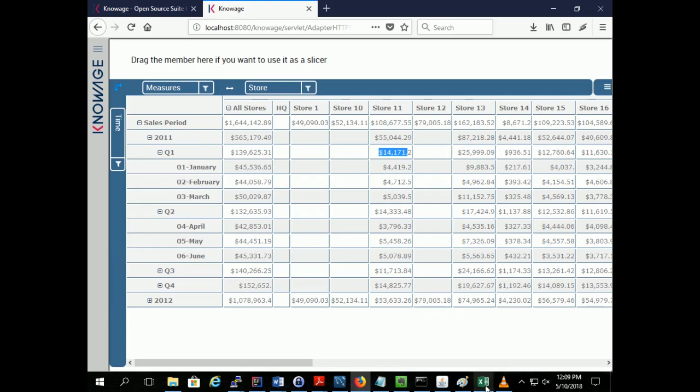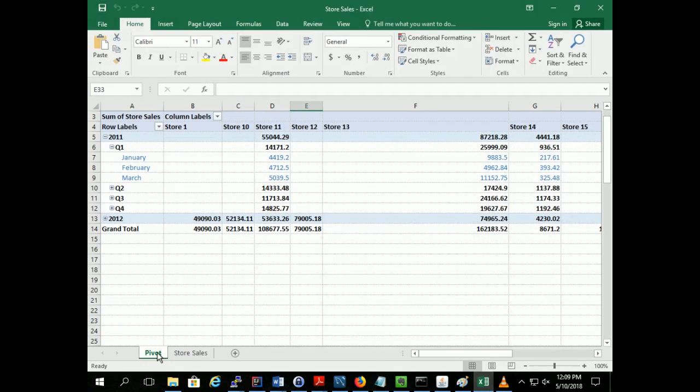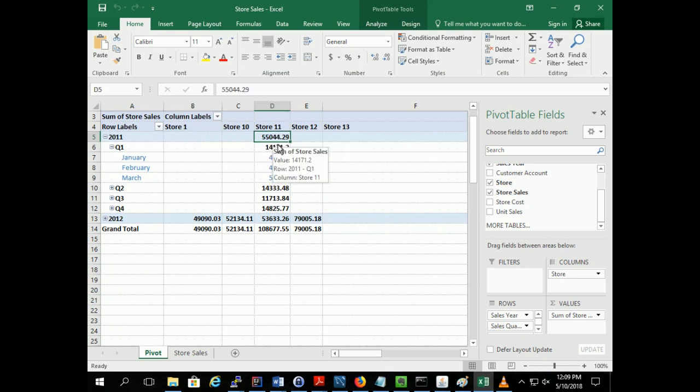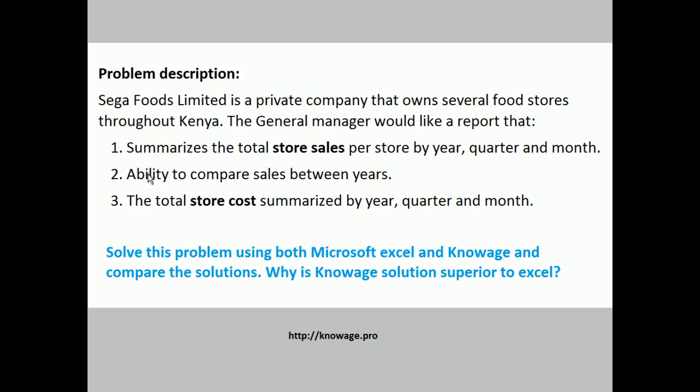Okay, so let's see how Excel does it. In Excel, we can also use the pivot table to do the same thing. So you can see that also store 1, we are just going to select the store sales. So under pivot table fields, we select store sales. Then for store 11, in 2011, it was $55,044. And then for quarter 1, it was 14,000. For January, February, like that. So it's exactly the same. So here, both solutions, Excel and Knowage, they work the same.